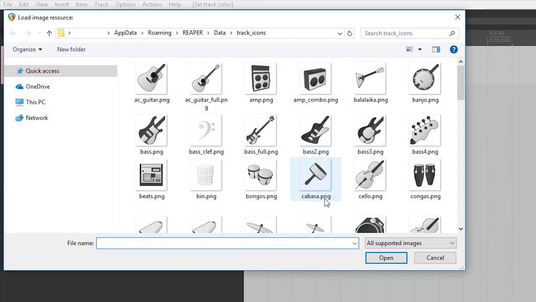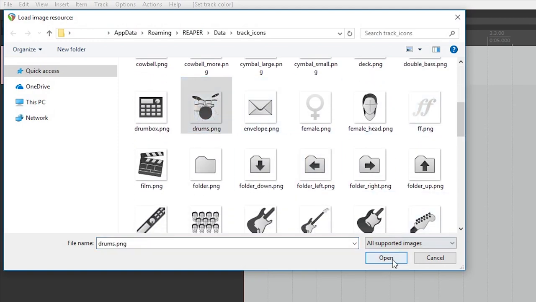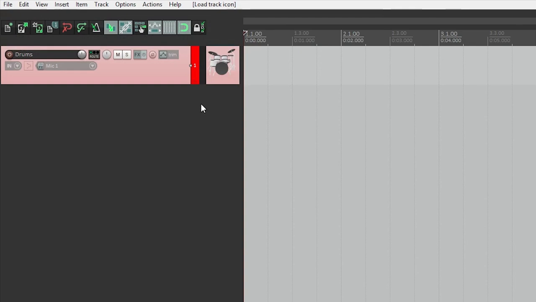So in a large project, I might color certain tracks together, like the drums, guitars, and background vocals. Then you can add a track icon as well, but keep in mind that this will take up additional horizontal space on your window, so you might not want to do that.